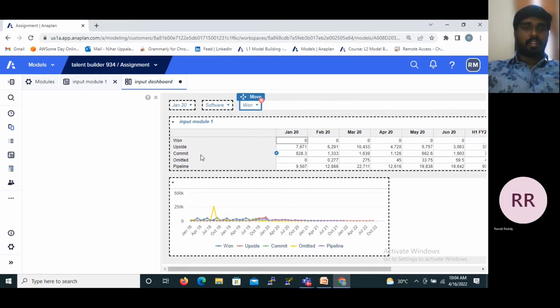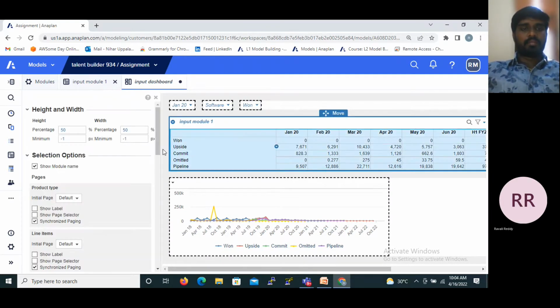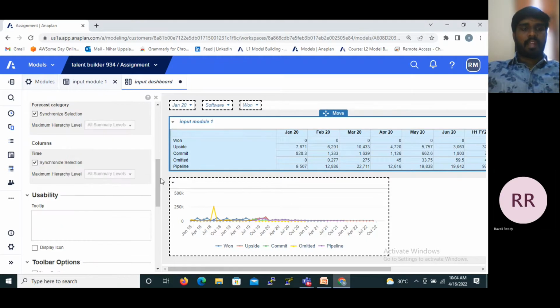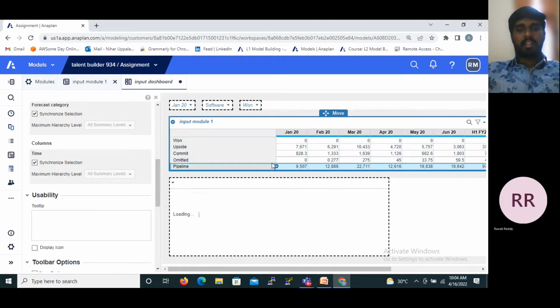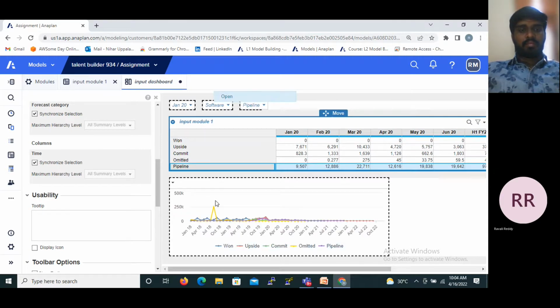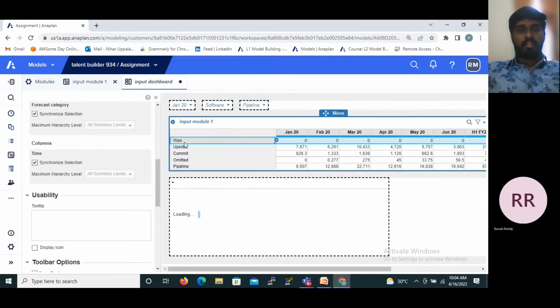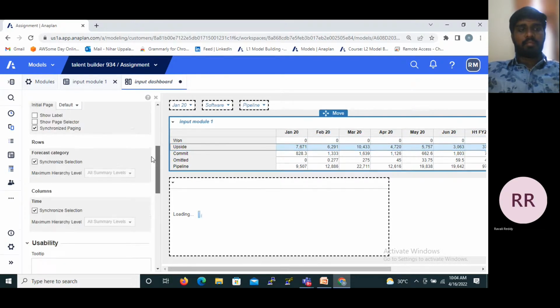Yeah, like this we're going to get it now. As we have synchronized, if we change anything here, it's going to be automatically synchronized. So if we click on one, it's going to show as one. If we click on upside, it's going to be the data of upside. Like this, it is going to be done.